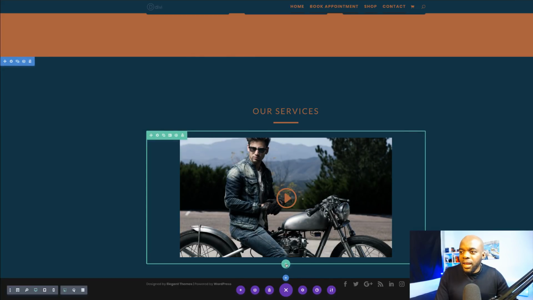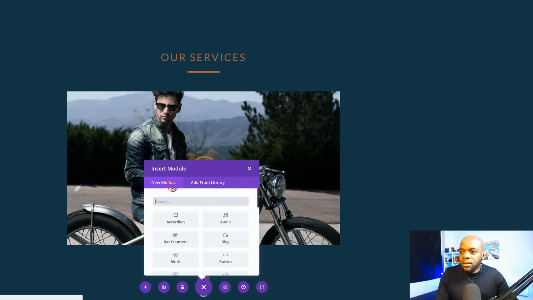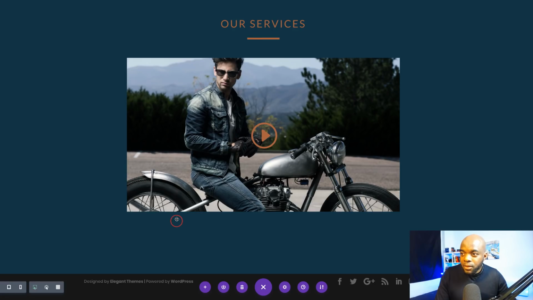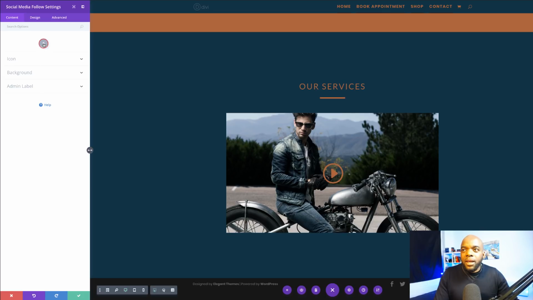So let's go ahead and add a new row like that. We're going to add a single column, and then I'm just going to search for my social media follow like that. Great. So what I'm going to do is I'm going to start off by clicking this plus button here, come over here to the icon. So over here, it's fine. We can leave this in the new tab.